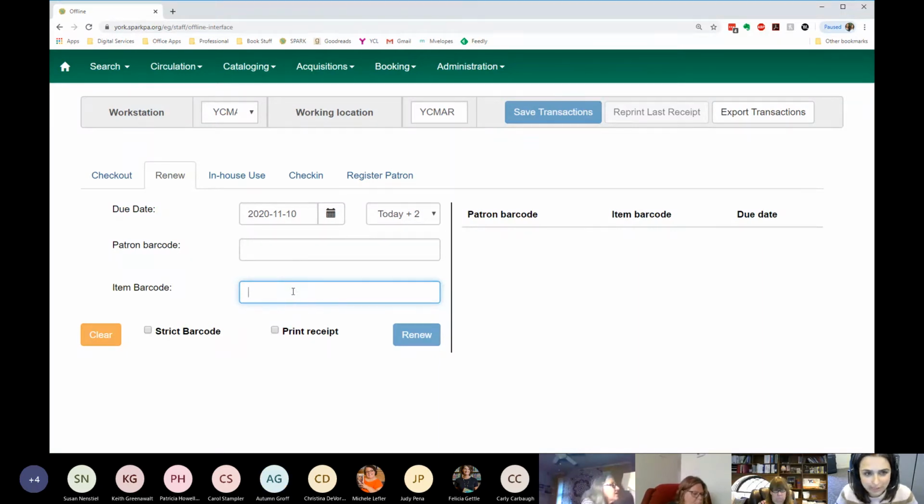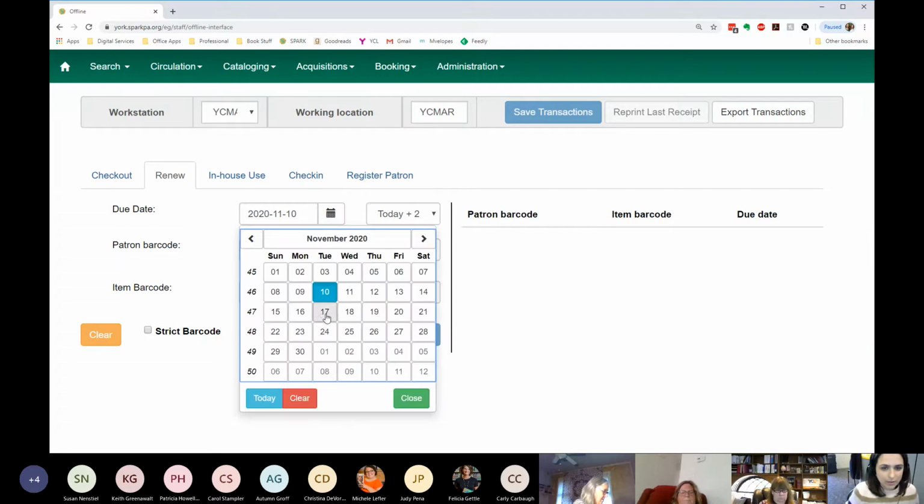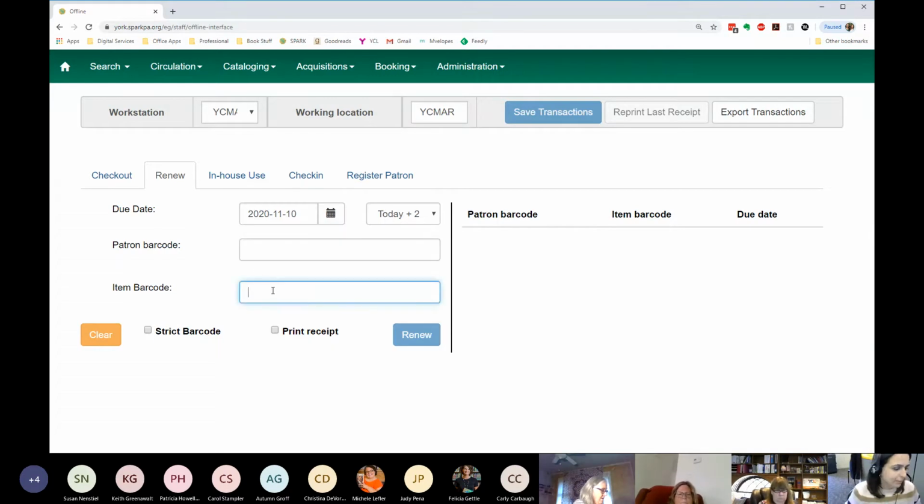Because whoever it's out to, that's who it's going to renew to. You can put in the patron barcode if you want, but you don't have to have it. And it's the same thing: scanning it, selecting a due date, scanning it, and then renew. Press renew manually if you are entering them by hand, or press the enter button. And then I'm going to save my transaction. And it disappears so I know that it's saved.